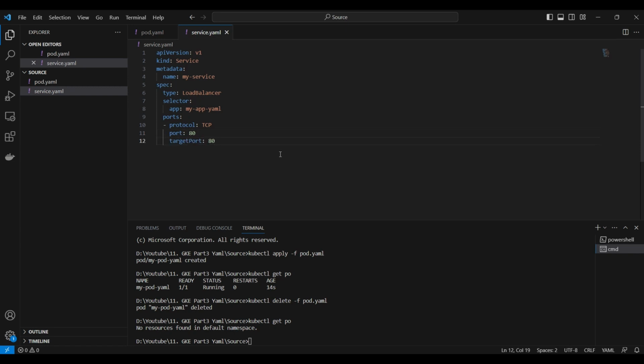This YAML file defines a service named my-service with the type set to LoadBalancer. The service selects pods based on the label app: my-app and forwards the incoming traffic on port 80 to target port 80 on the selected pods. This configuration allows the service to expose the pod externally using a load balancer.